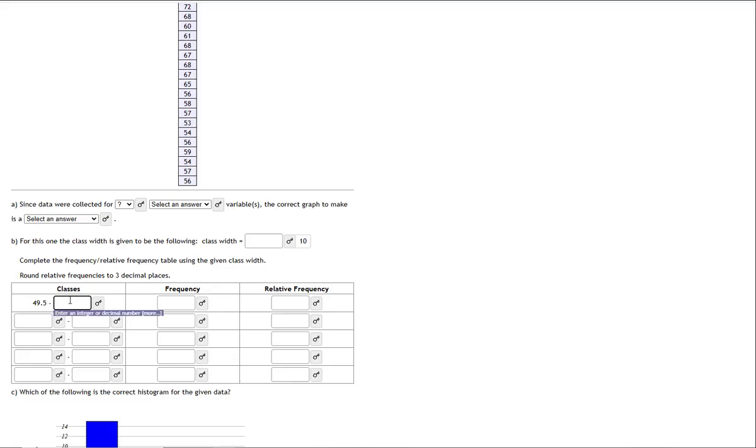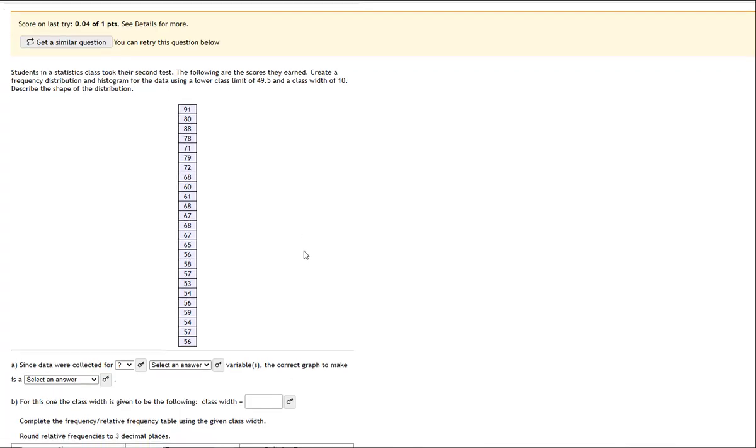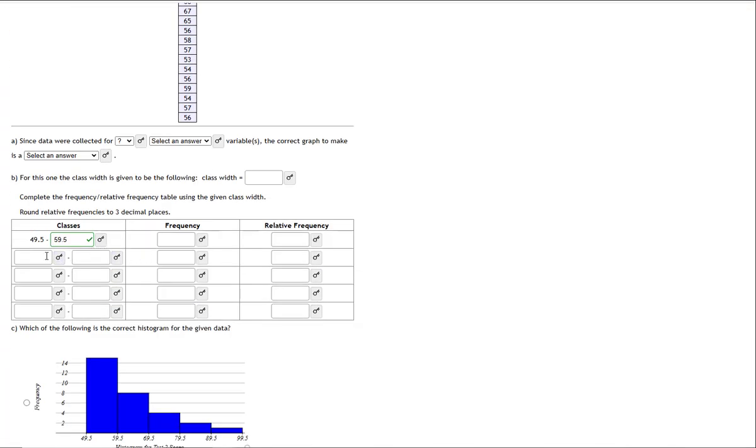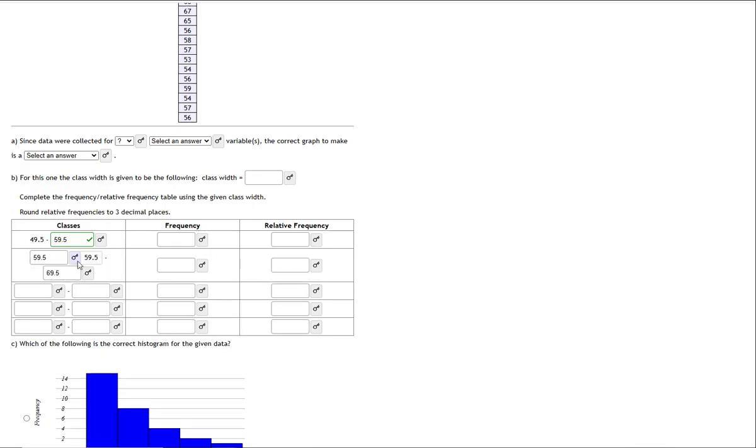So with 10, the math is pretty easy. We know that it starts at 49.5. We add 10, it goes to 59.5. And then this will also be 59.5. And then the next one will be up by 10 again, 69.5, and so on and so forth. That's how we get these. Right? But what if the question had messier numbers and it wasn't so easy to add 10 each time?